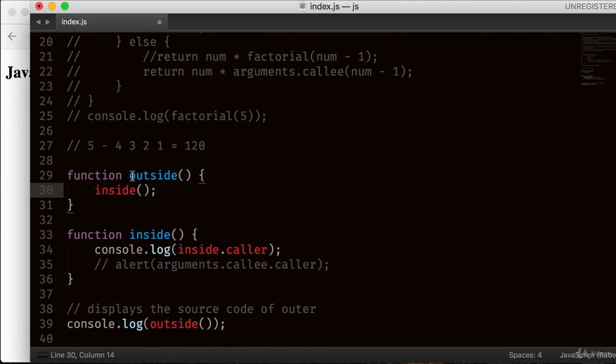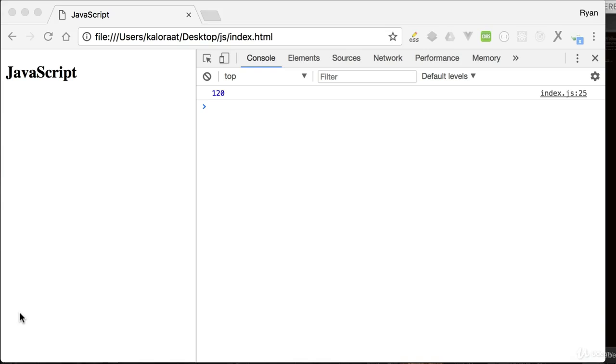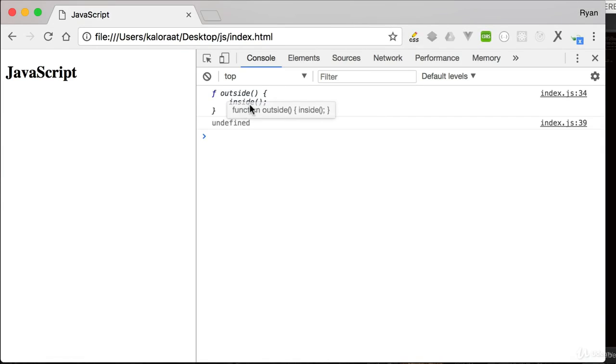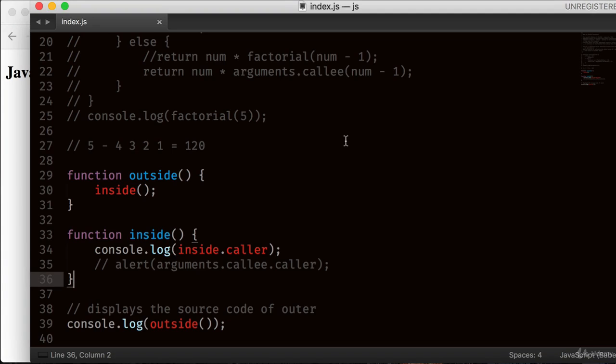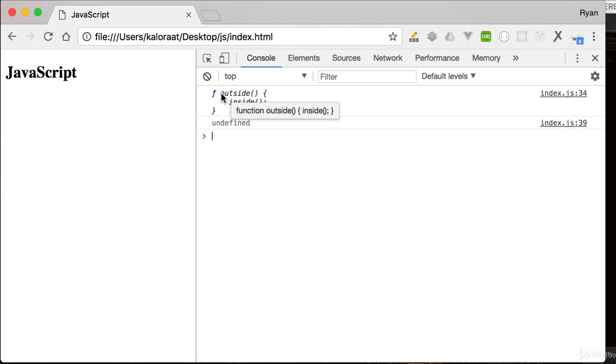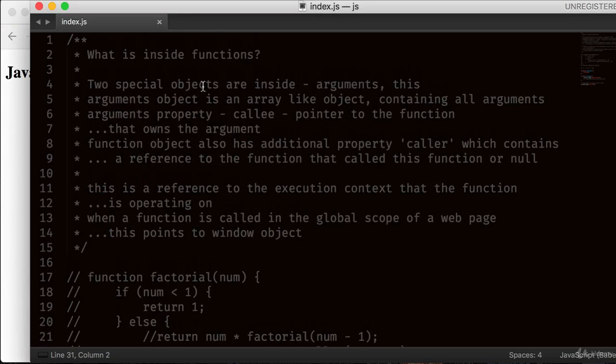Here I have one function called outside, and it is calling another function called inside. Simple as that. Now this inside function console logs the inside function itself and its caller. This function is being called in that function, right? We just want to know who is the caller, who is calling me. Let's see that, and you can see the function outside calling inside. It prints the function itself, showing which function is calling us. In this case, the outside function is calling us.